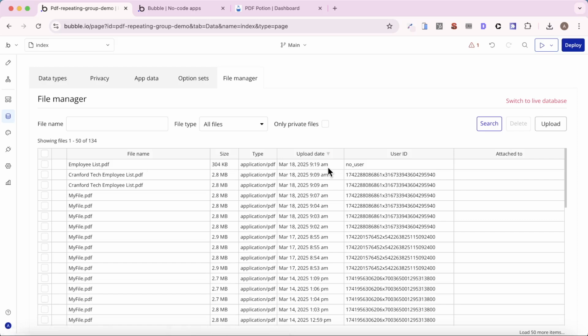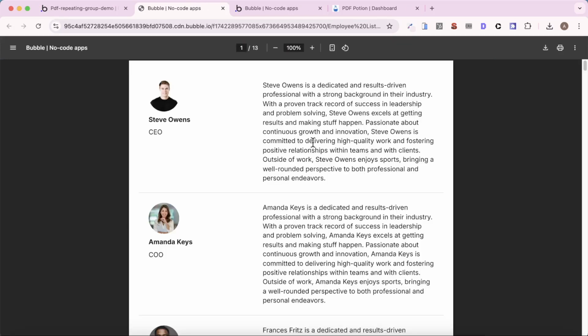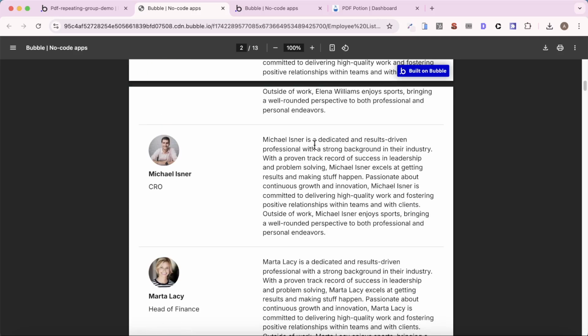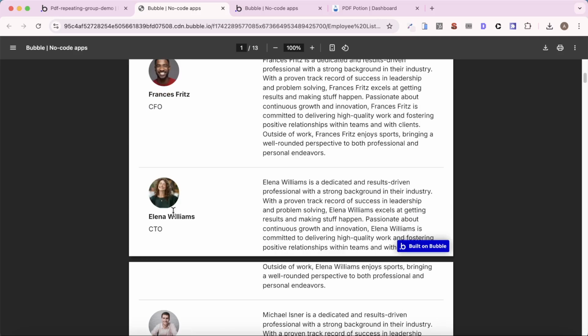So you can see here it was created at the current time, which is 9:19. And if I look at employee list, we're actually getting a PDF of that page. Now, you can see there are two problems here. Number one is that the repeating group cell is breaking across two pages, which you may or may not want. And also the build on bubble sign is appearing there.